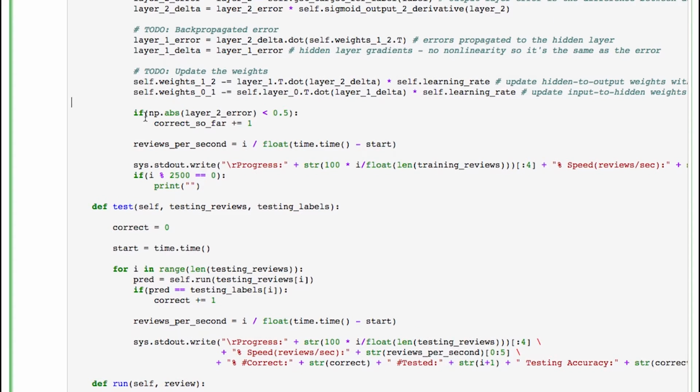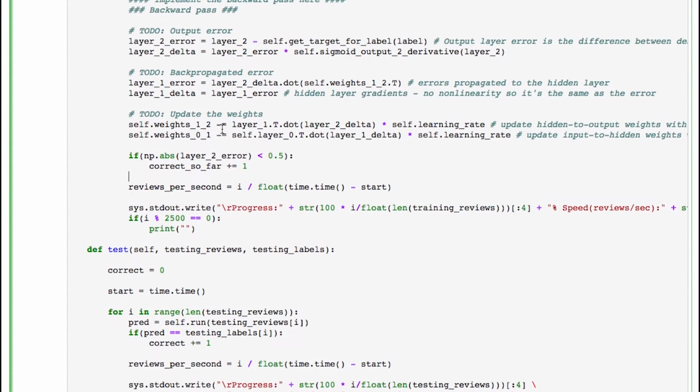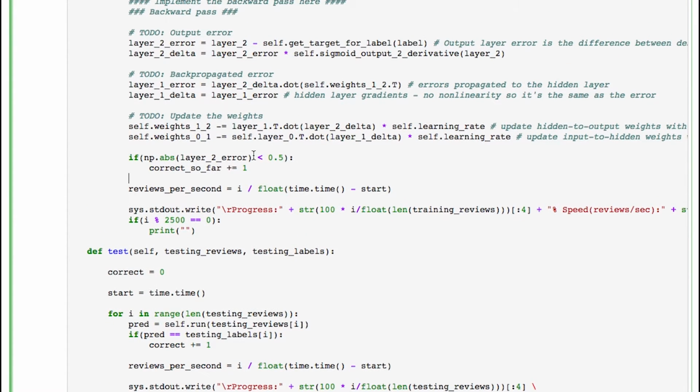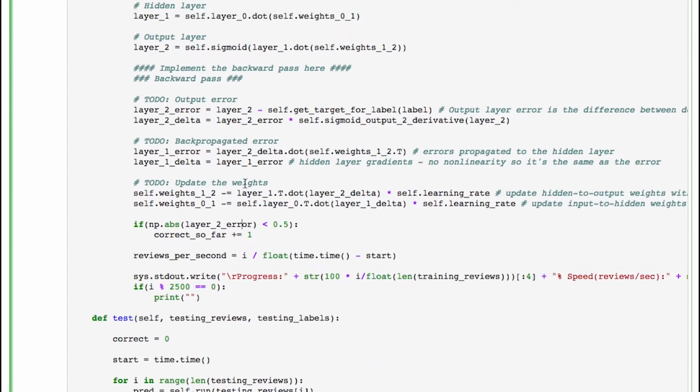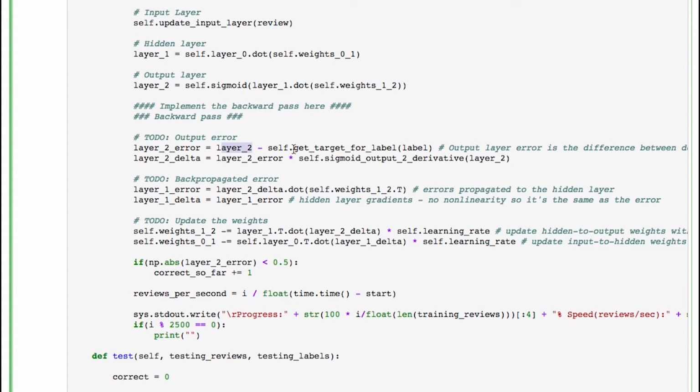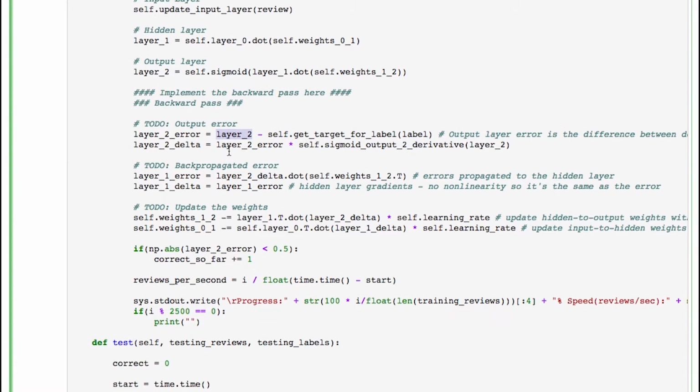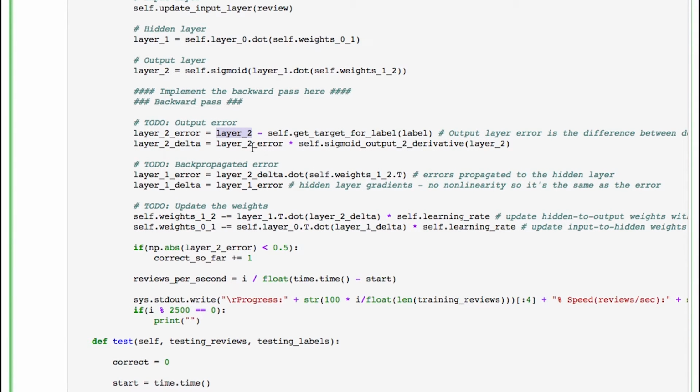And then I add a little bit of logic just to log our progress, as well as see how fast we're training, and how many predictions we got correct. Now, how am I deciding whether we got something correct or not? What I'm looking at is the absolute value of the error of our prediction. So up here, we calculate the difference between what our prediction should be and what it was. And so I said, if it predicts exactly 0.5, well, it's totally ambiguous.